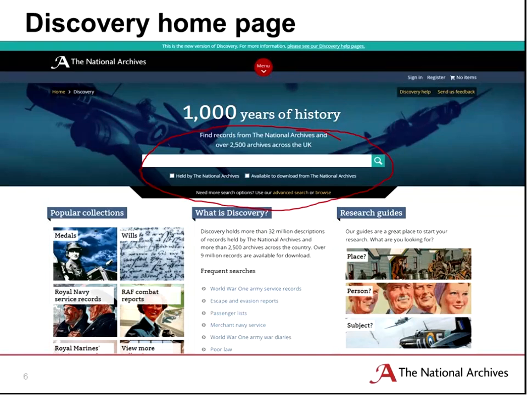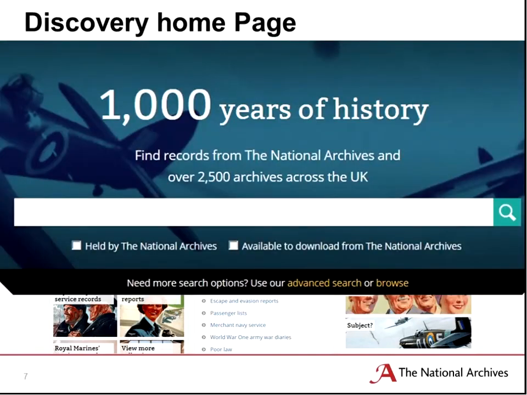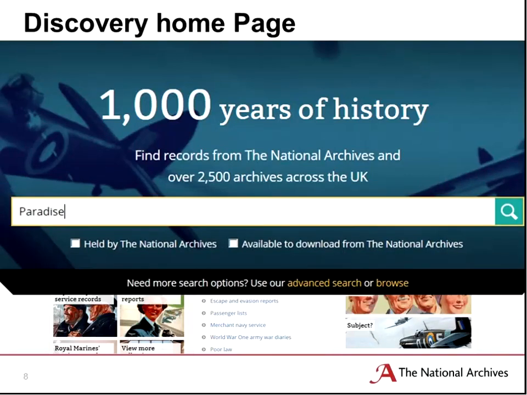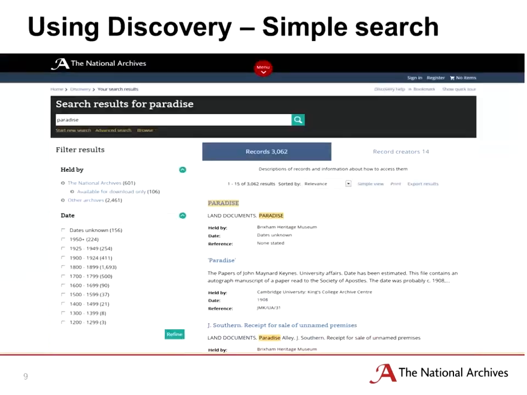This involves doing a very basic search of our records by either a keyword or keywords. So what we're going to do is type a keyword into that box. We are going for Paradise, and then you just hit search here at the end of the box. This will take you through to your search results page.